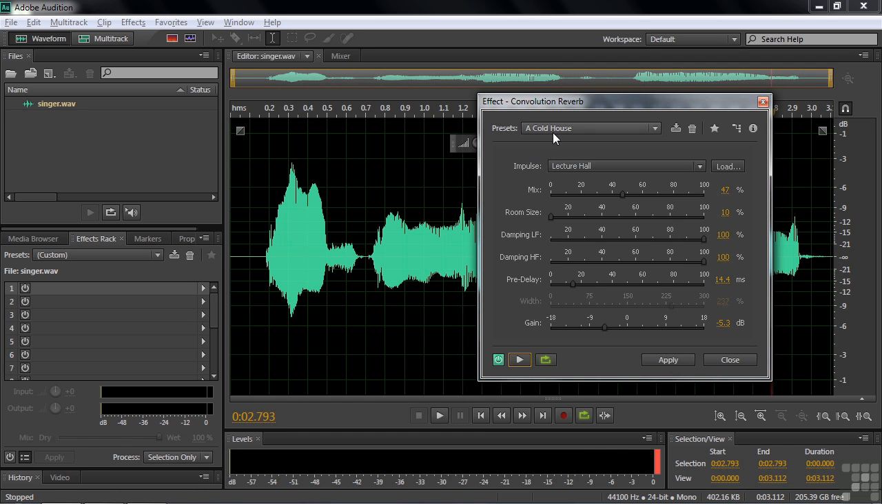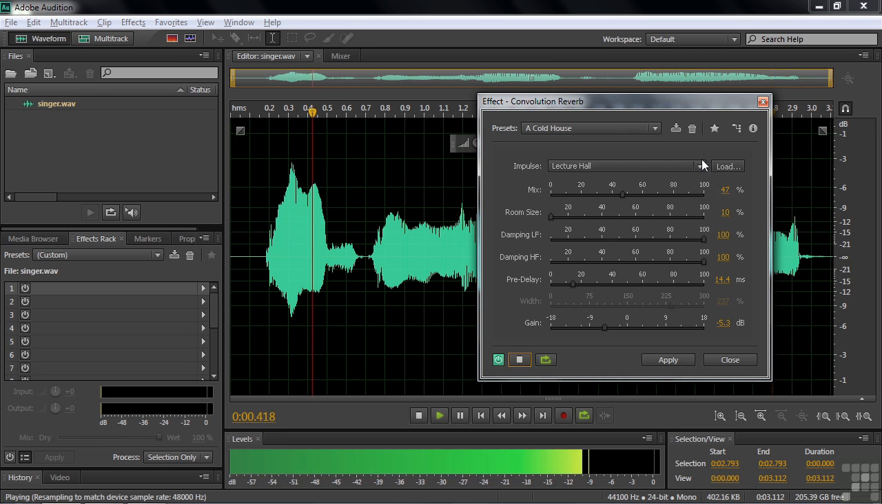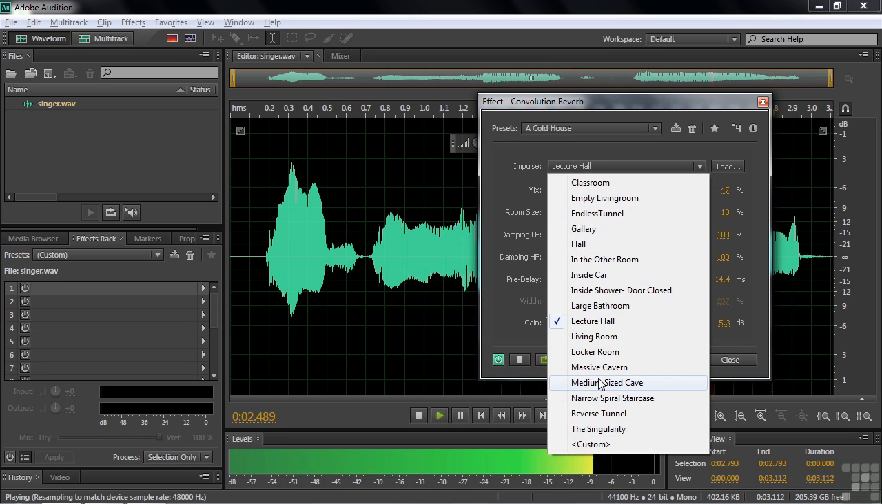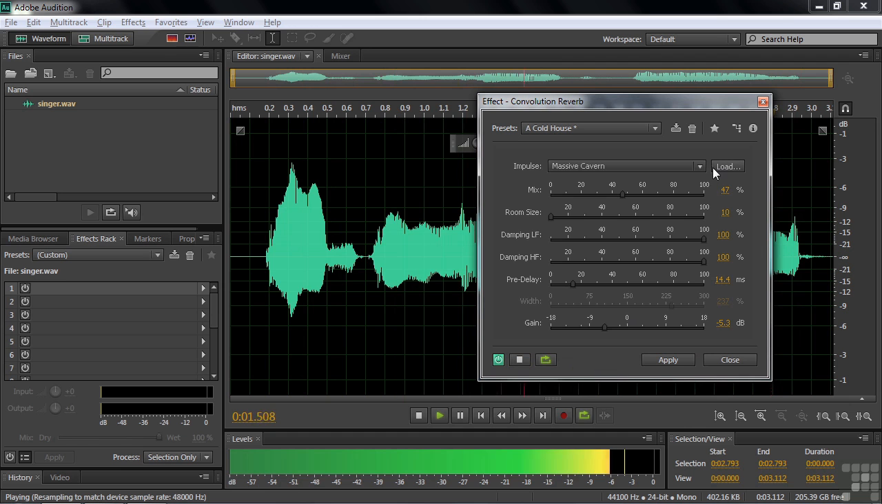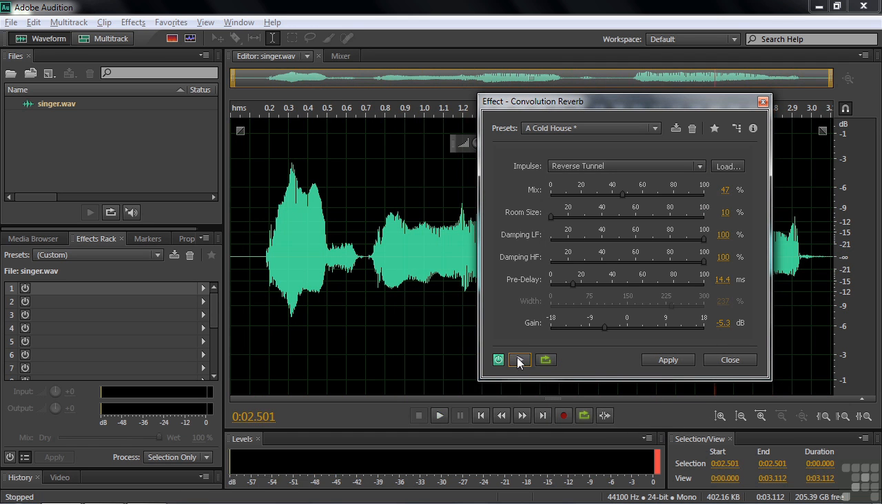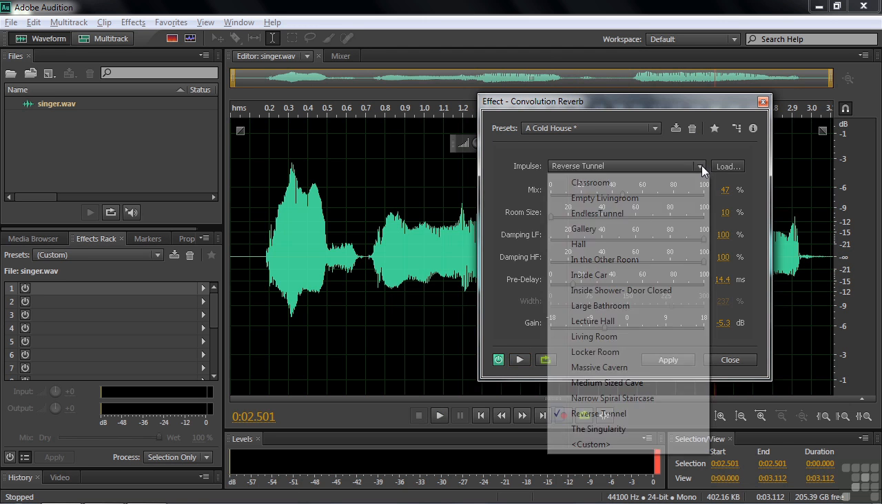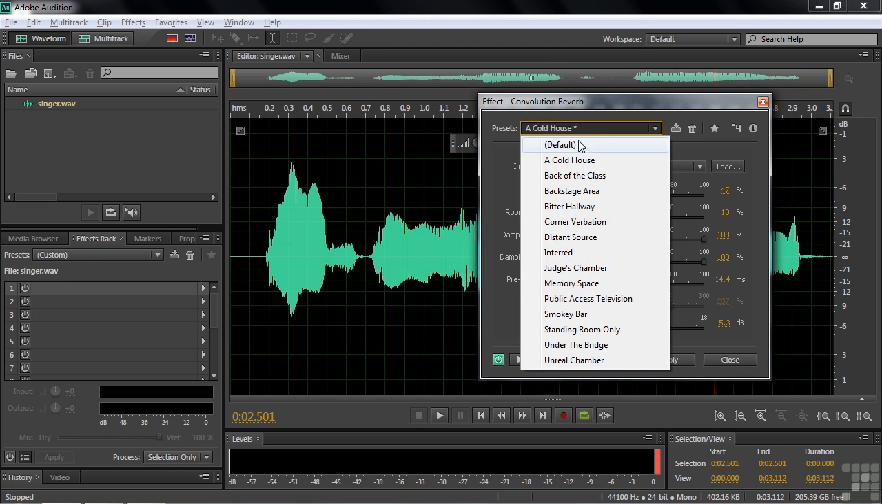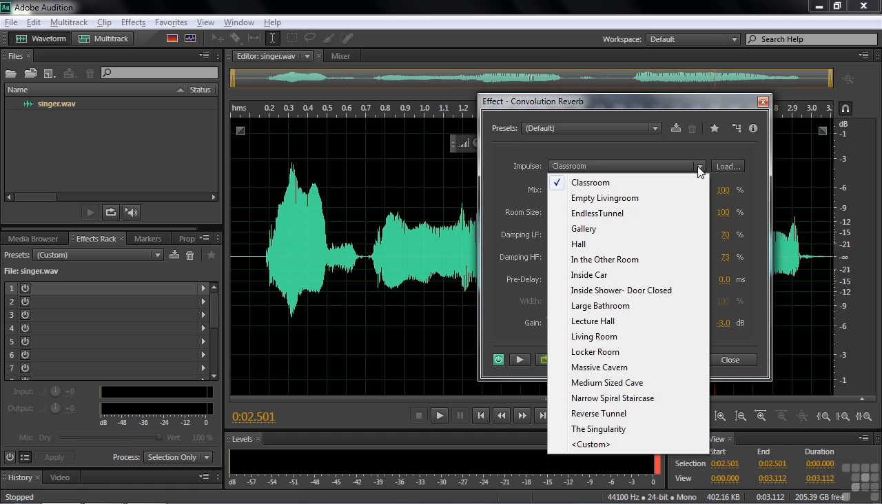Okay, these are presets, and then inside the convolution reverb, which is a special kind of effect, which I'll talk about later, there are what are called impulses. So you select the preset, then you can try an impulse as well. Just too hard to find. Things like that. And then as you're playing it as well, let's say I go back to the default. And I'll pick, let's say, the classroom, which is kind of a default as well.